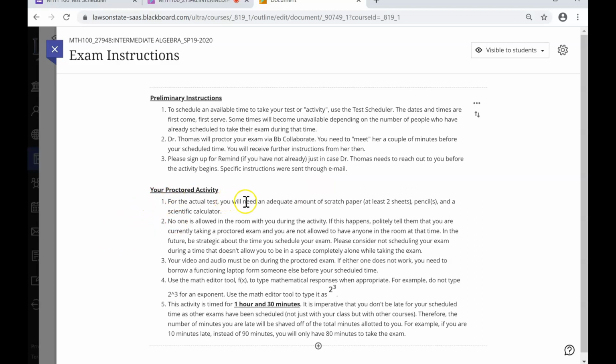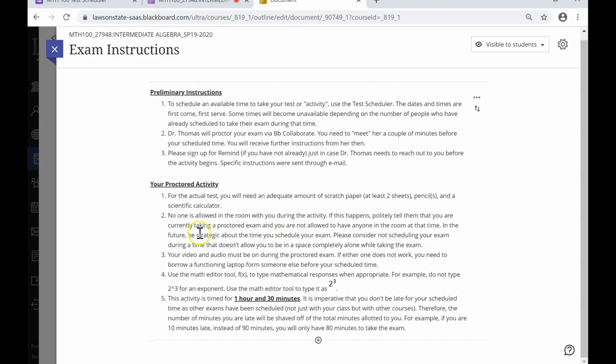For the actual test, you would need an adequate amount of scratch paper. So I give them all of these instructions. Another important thing, no one is allowed in the room during the exam. And if this happens, tell them what to do. Politely tell them that you are currently taking a proctored exam and you are not allowed to have anyone in the room.